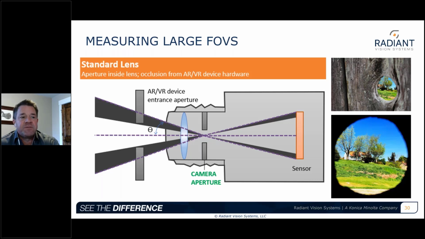This is from a near eye position inside of a headset. If we use a standard lens aperture for measurement, this lens aperture is located inside the lens as shown here, we're unable to capture the full field of view of the display without occlusion by the headset hardware. Think of this like looking through a knot hole in a fence.